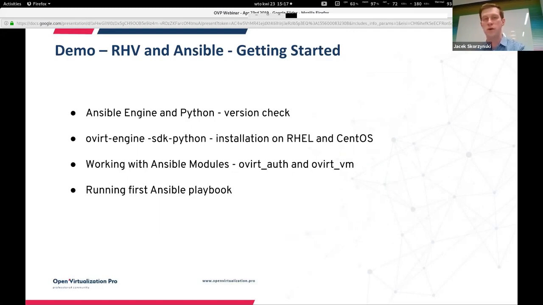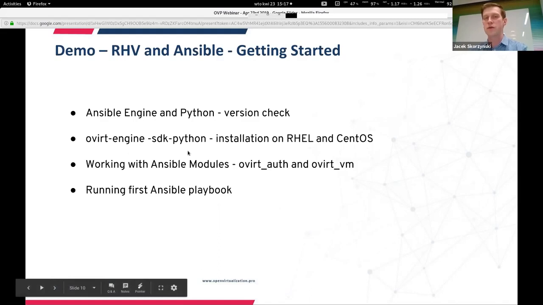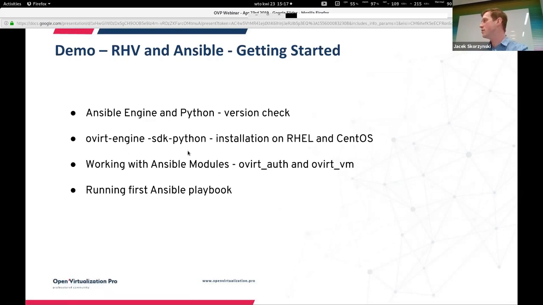So first of all is the Ansible engine version. We need to be sure that this is the version minimum 2.3, let's say 2.2 or 2.3. Then the Python version, which has a minimum version of 2.7. Normally we probably have something a little bit higher. And then the third thing is the oVirt engine Python SDK, which is actually our translator from the playbook into the API calls to our manager. Great, that's it. Let's see how it works.